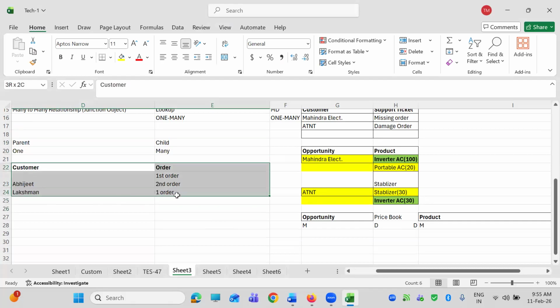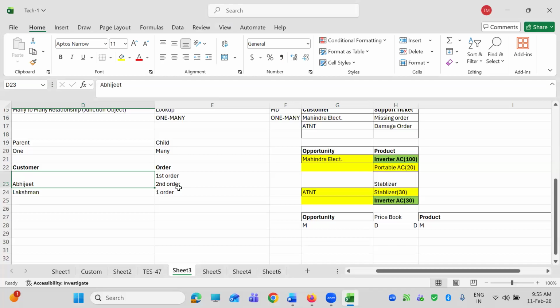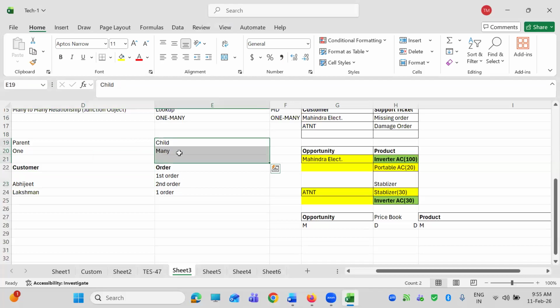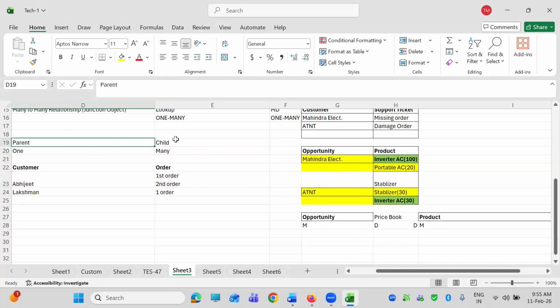So over here, the requirement is that customer is going to be the parent and order is going to be the child, because any customer can have many orders. So a parent can have many children. The parent is called the one side, and the child is said to be many. Understood?